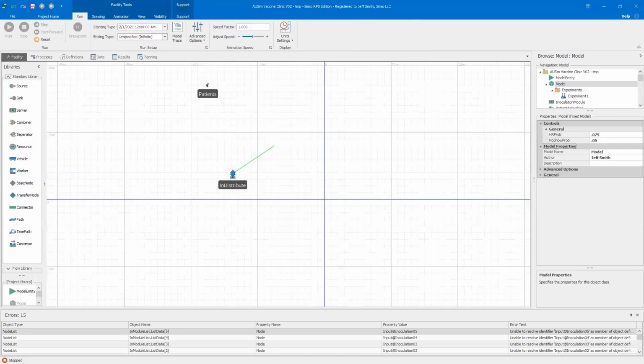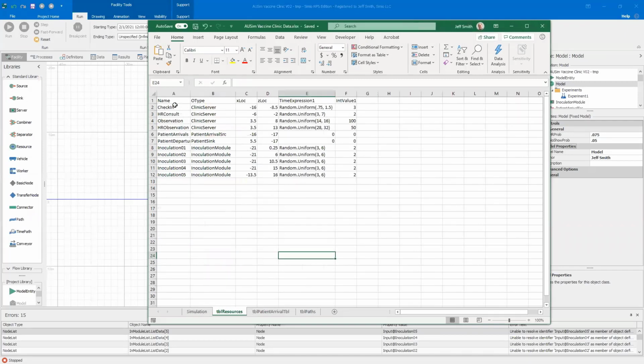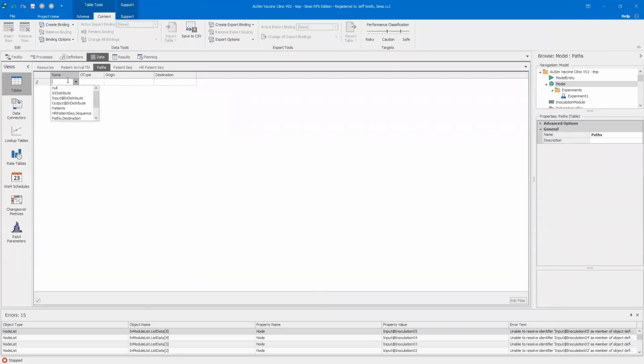That's an error. But the idea here, and the beautiful part about this, and as you will see why I want to use Excel, is I can just grab all of these, copy them to the clipboard, and then go back to my table and paste them in.